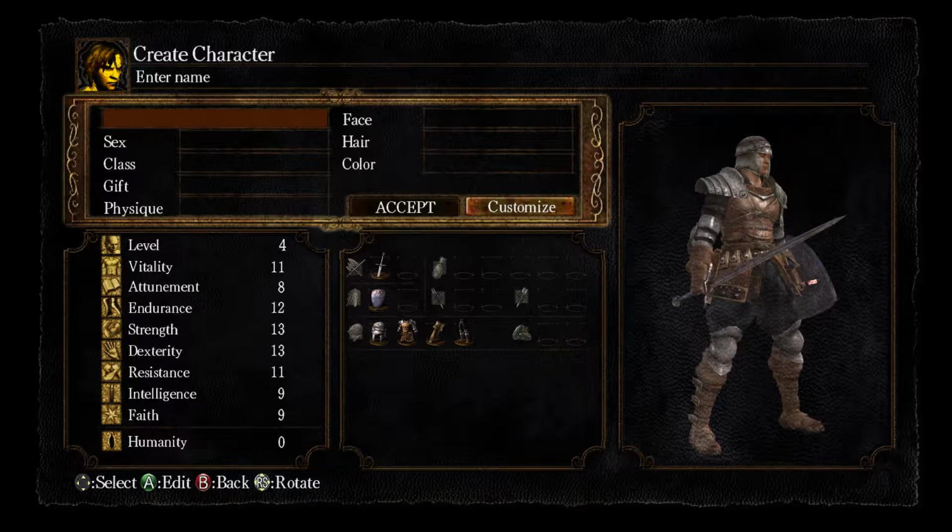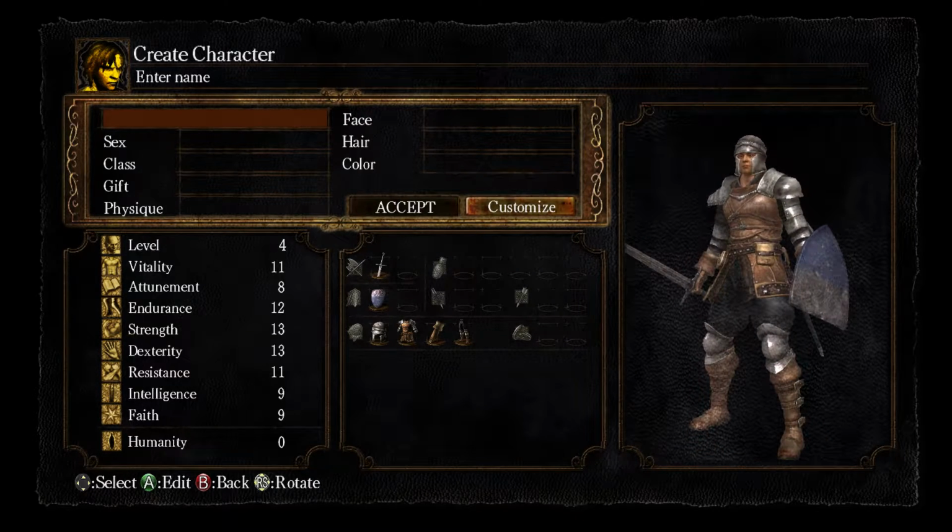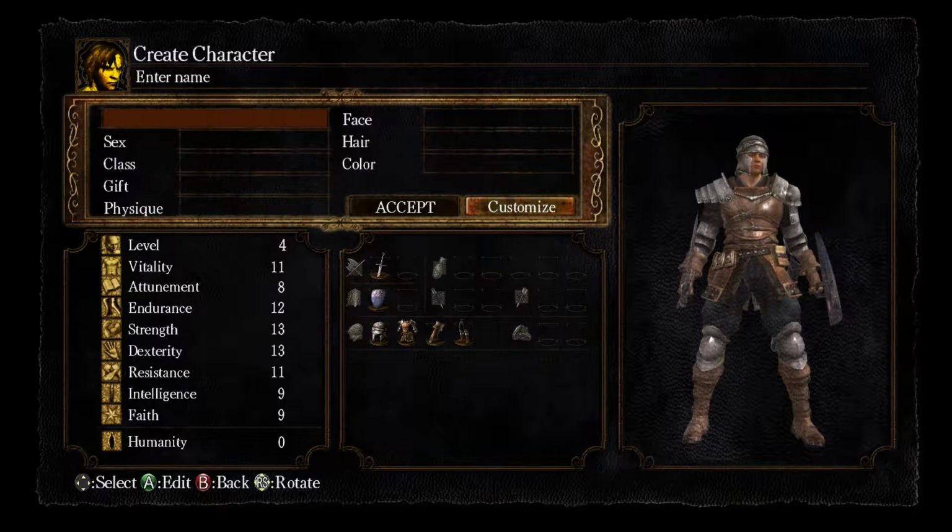When we start a new game, we're presented with this screen here, which is the character creation screen. Gives us a couple of fields, well, more than a couple. We've got about 7 to be exact. We got sex, class, gift, physique, face, hair color, and I guess name, so 8. And now we get to create our character. So I'm just going to go in order here. Let's create a name. I'm not the best with names. Let's just go with something that makes sense for the channel.